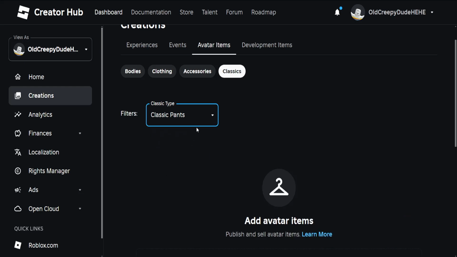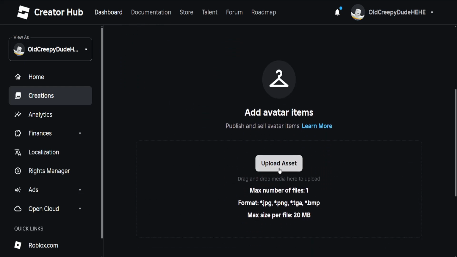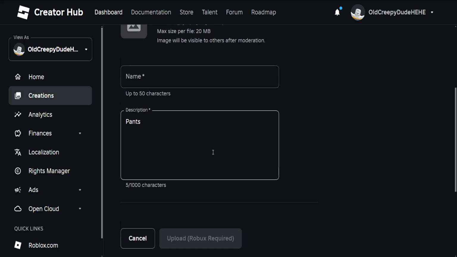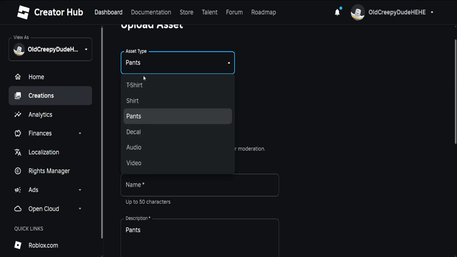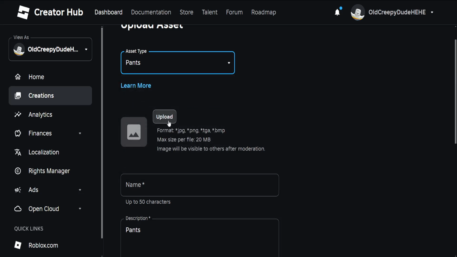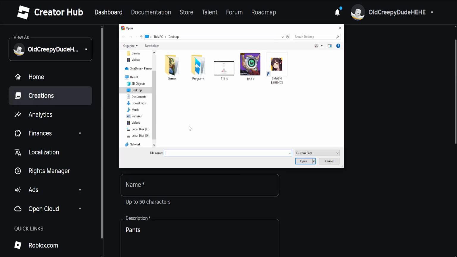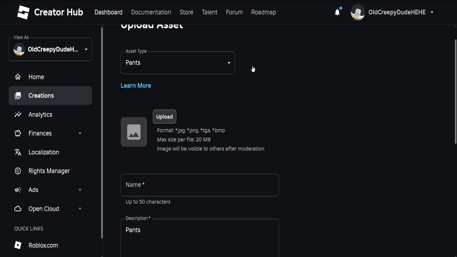Just select classic pants, and if you scroll down it will show us the requirements for the pants themselves. So max number of files, the format, and the max file size. So if we select upload asset here and we scroll up, you should be able to see this asset type pants. We can click on upload and we can find the picture or the design for our pants.